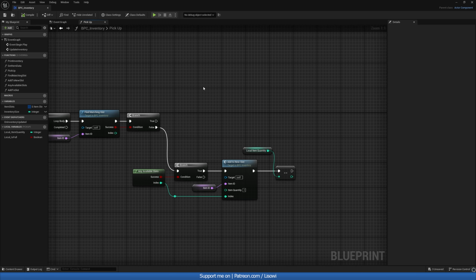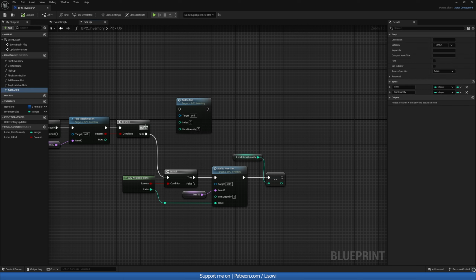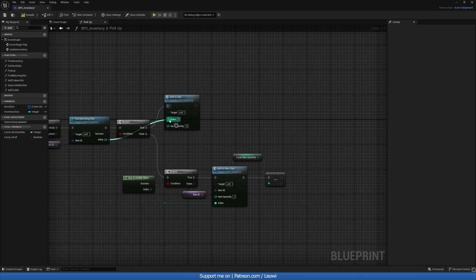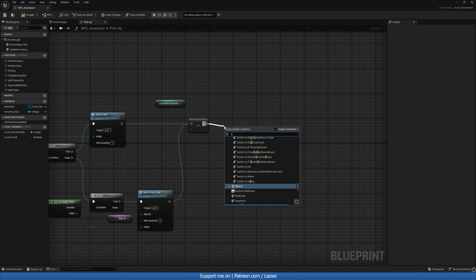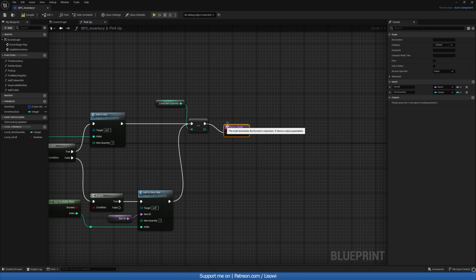And back in our pickup function, add to slot. So we have our index coming in there. And again, we're just adding one at a time. So 1. And we again want to decrement, so we can drag this in there. And at the very end, we'll return. And we want to return, was it successful in adding the item? So we'll do success and the item quantity left, if there was any.